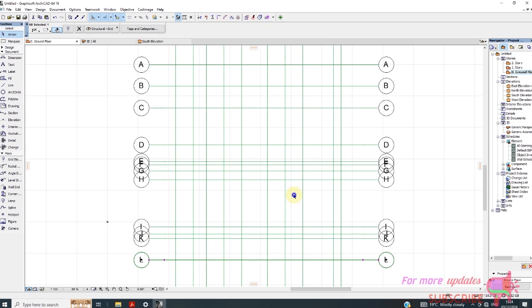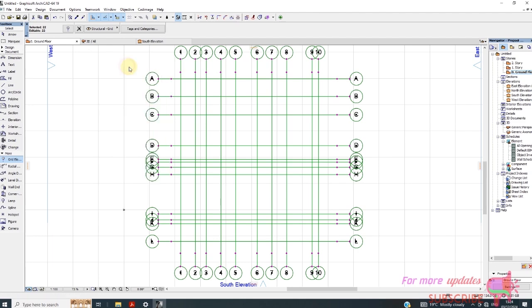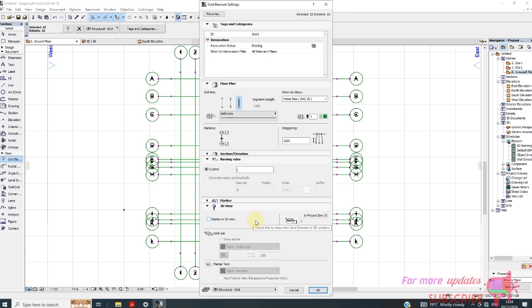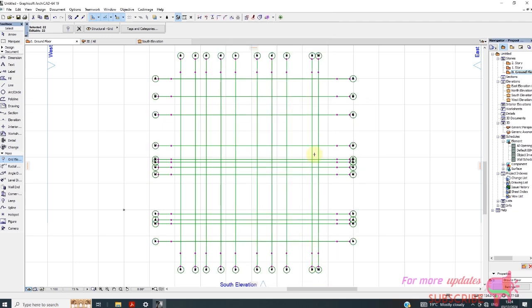So I can activate the tool, select all by Control A on my keyboard, and then with selection settings, I want to change this one to 2, this one to 5. Let's see. Okay.